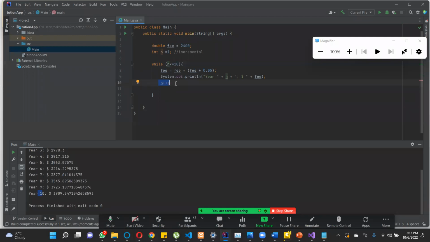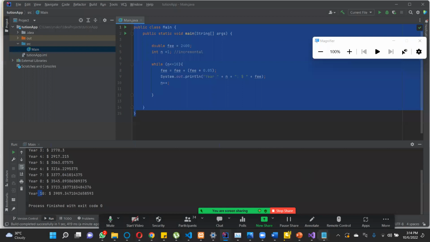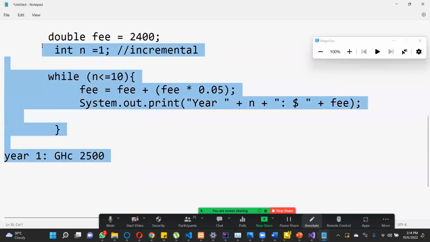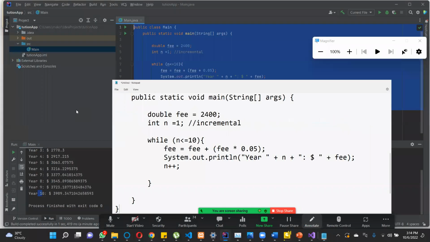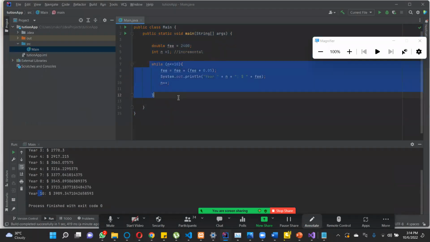Remember, for a while loop, you don't have a starting point or an ending point. So you have to determine the starting point outside of the loop, and you have to control the loop inside. The same code, no difference, but I've written it with the for loop, I've written it with the while loop. The same code again, no difference. I'm going to write this same code again using the do while. Just like the while, I have my fee being equal to 2,400.